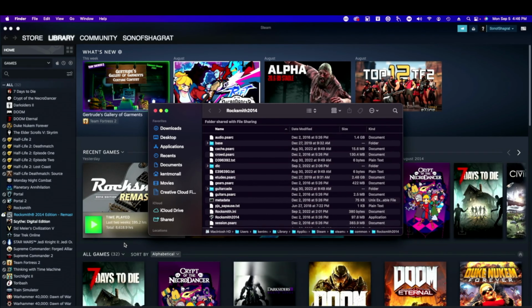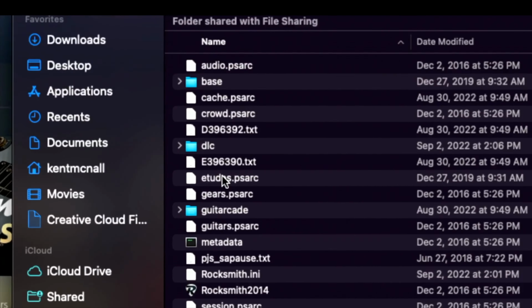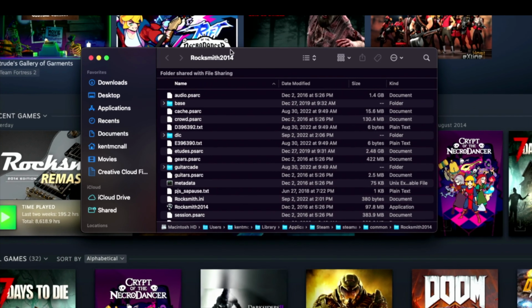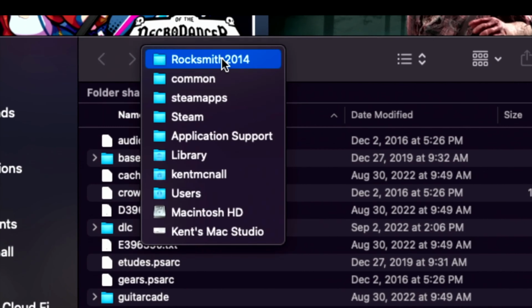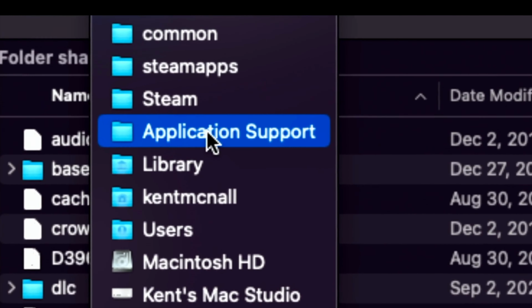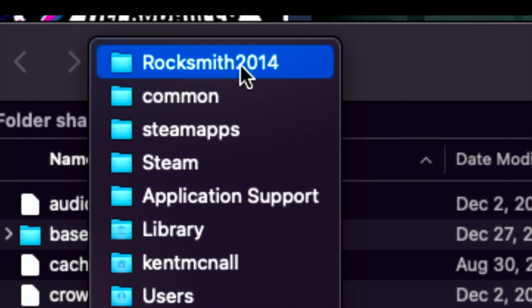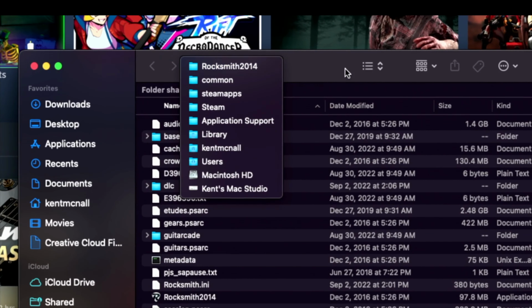This will open on a Mac a Finder window, on a PC a file browser window, and show you the directory that the DLC folder is contained within. One other thing that this does for you, which is quite handy, is that in their own way, you'll be able to see the directory structure that Steam locates your files in. So on the Macintosh, under my name here, I'm in the Library, Application Support, Steam, Steam Apps, Common, and then Rocksmith 2014 files. So quite the directory path there.